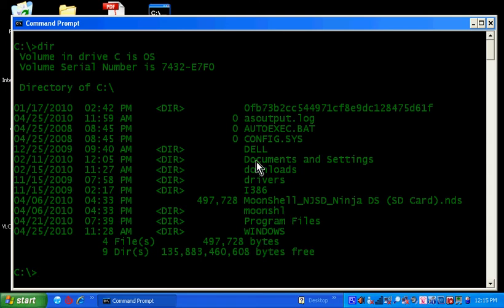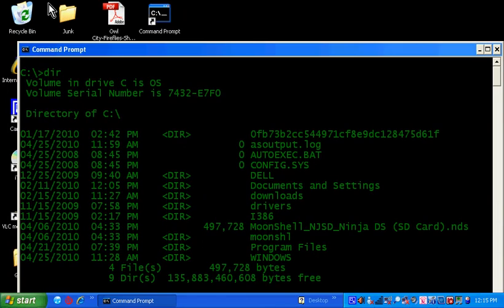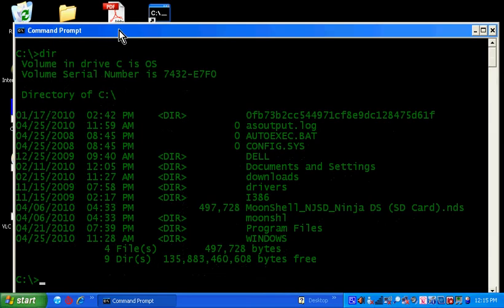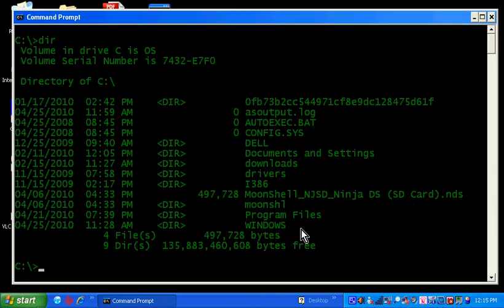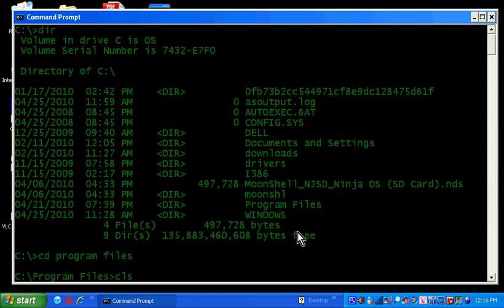Now this DIR right over here, that's a directory or a folder that you would usually click on out here, like this, junk or something. So what we're going to do is we're going to type CD, which is change directory, and we're going to go into, I don't know, program files. Got to make sure you type everything right.